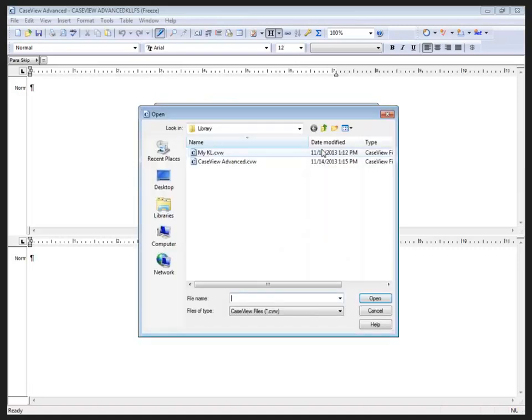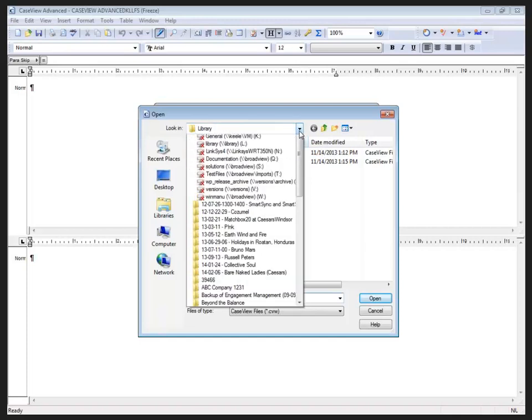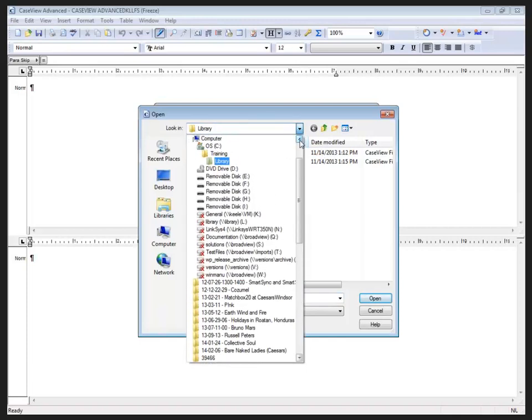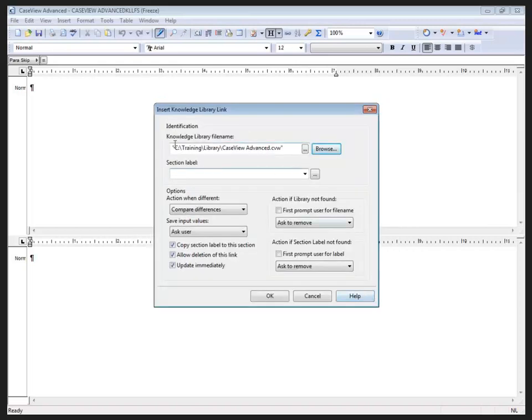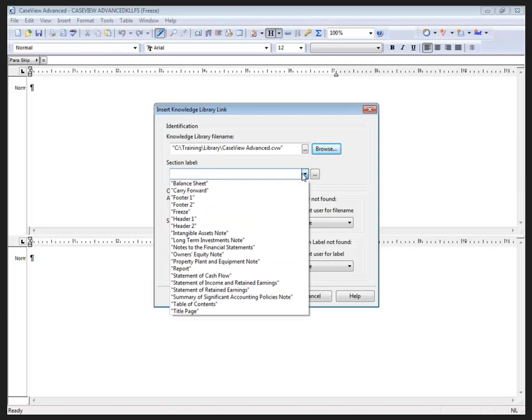But today I'm just going to browse, and it happens that I've already got it pointed to my C Training Library folder. The file that I'm going to use is the one with the purple highlighted paragraphs that we just saw, the Caseware Advanced CVW. I'm going to click Open there, and we've got the path right there. Once I've got a path to a real Caseview file that has labeled sections, the section label drop-down is populated with the section labels from that file.